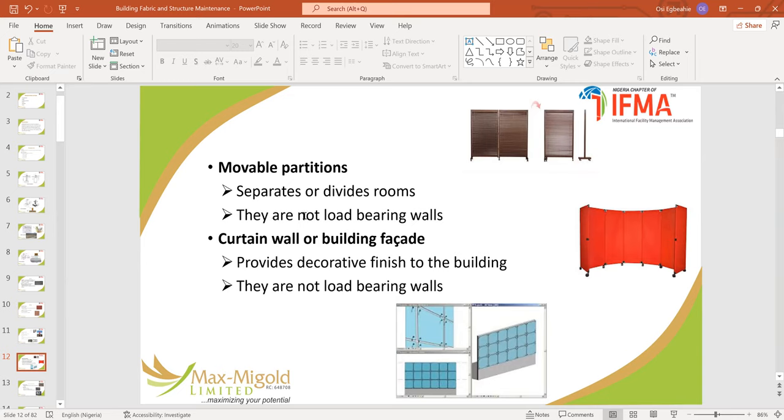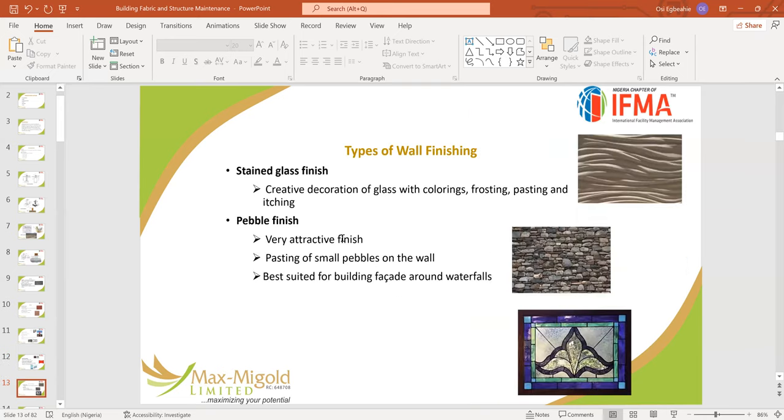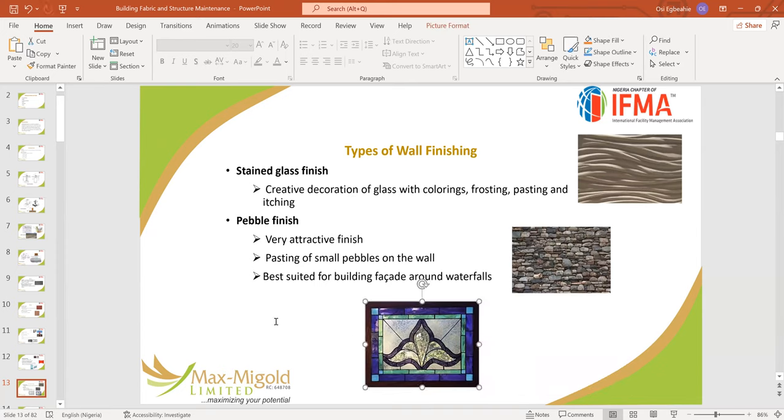You have curtain walls or building facades. Curtain walls are becoming increasingly popular for high-rise buildings where you have glass walls. Those building facades are generally made of glass. You have curtain walls, and you also have stained glass finish and different types of wall finishes. You have stained glass finish for things like cathedrals or churches. They normally have something like that.